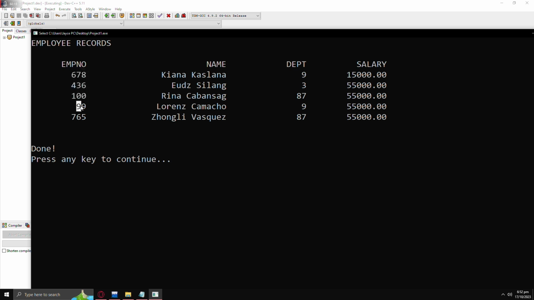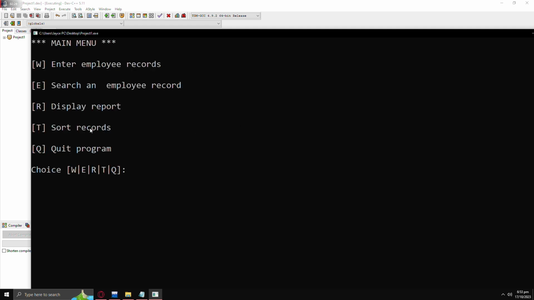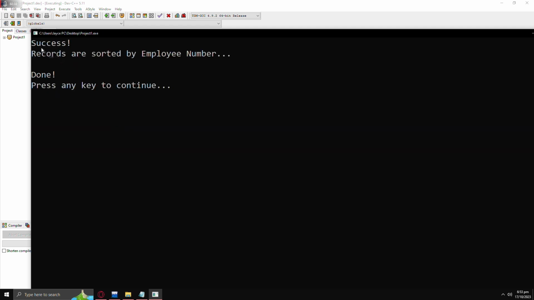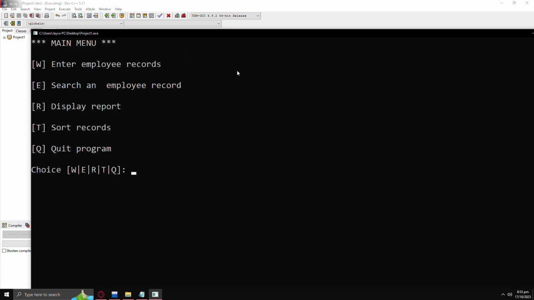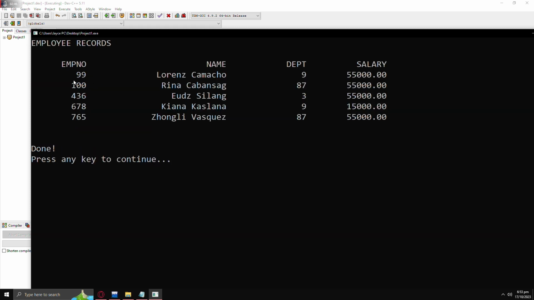678, 436, 99, 765. So I want to sort these into ascending order. Let's use our sort records key. Success, records are sorted by employee number. Done. Press any key to continue. Okay, so let's try and display it again. Display report. Yun. Kung mapapansin nyo guys, ascending order na. 99, 100, 436, 678, 765. And yung employee number natin, tugma sa record na meron siya.